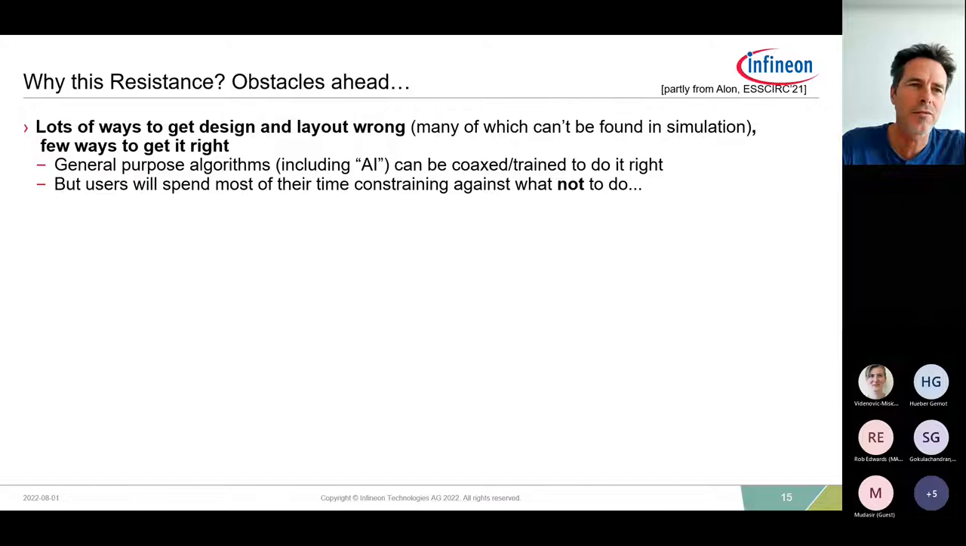So one reason is there are a lot of ways to get your design and layout wrong. So you start with something and then the layout does not really look nice. And then an experienced layouter comes and says, I can do this much, much faster and more efficiently. Because you spend a lot of time then constraining what you're doing. And here you really have to find a smart way to overcome this obstacle.